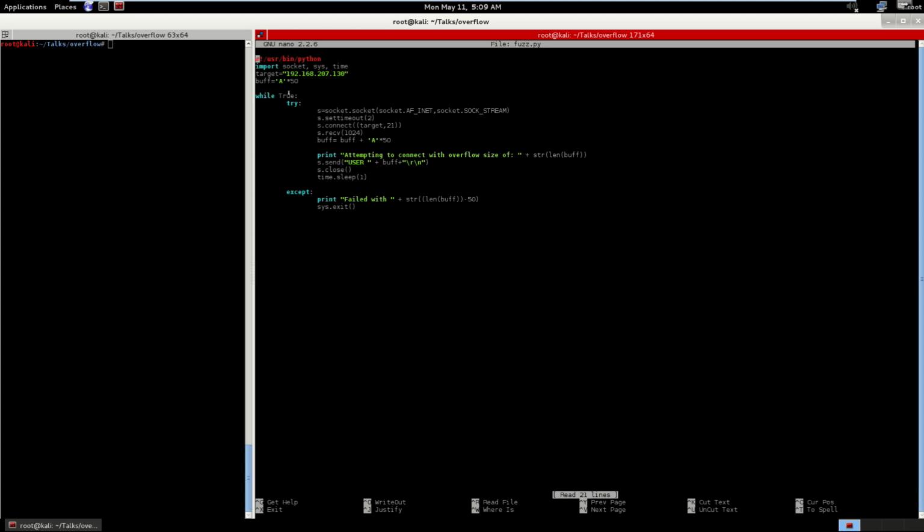Next, we've got a loop. What it's going to do is open a socket. We're going to set the timeout to 2 seconds. Now what this does is, if this fails, it's going to break this try attempt and bring it down to the except section, which is going to tell us where it failed to connect. So pretty much it's going to connect over and over.